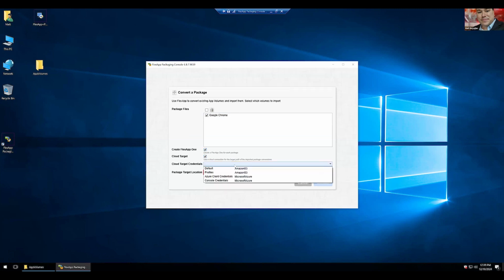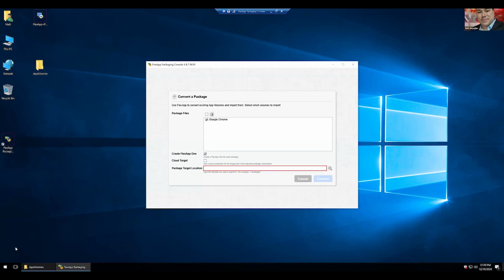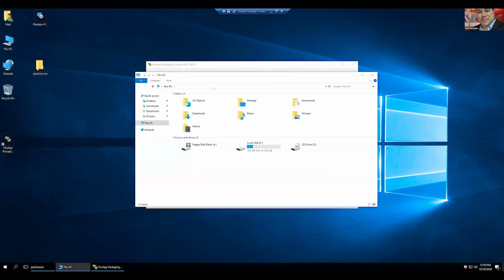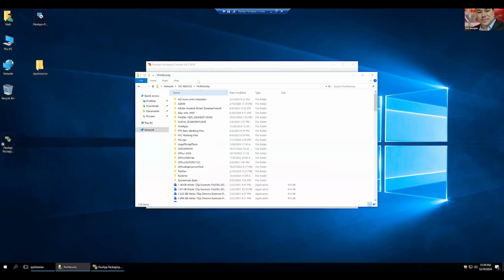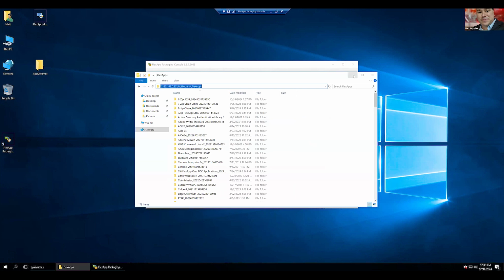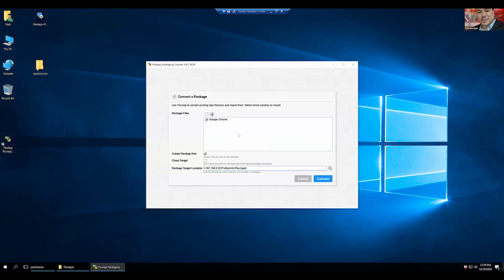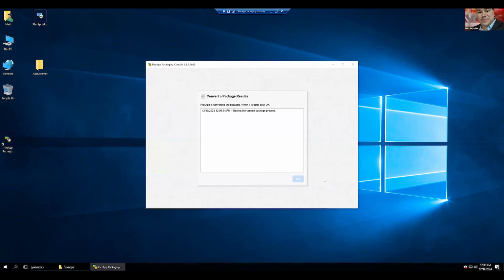Now, if I want to push this to the cloud through Amazon S3, Google Buckets, or Azure Blob Storage, that's fine too. But in this case, I'm going to keep it really easy and use my network location. So I'm going to go over to my network, go to my FlexApps repository, and say this is where I want to copy my target location to. And I'm going to click convert.